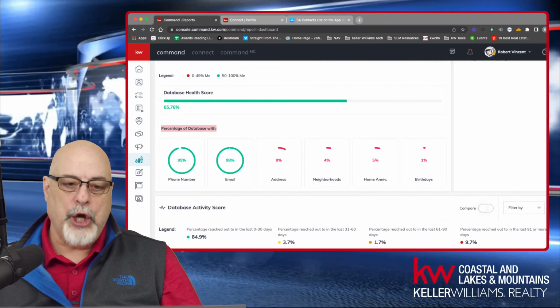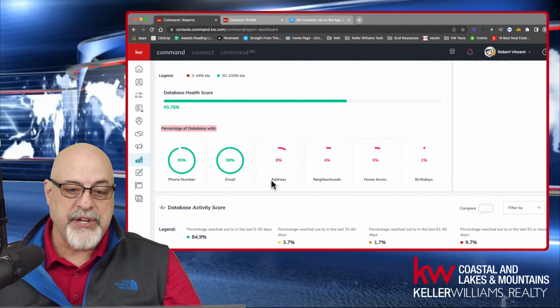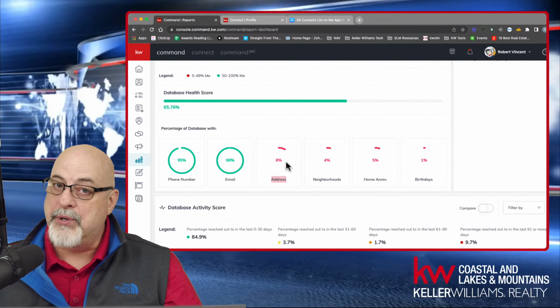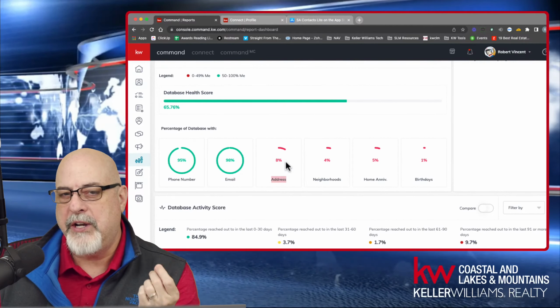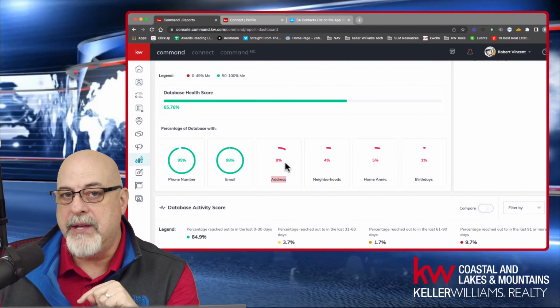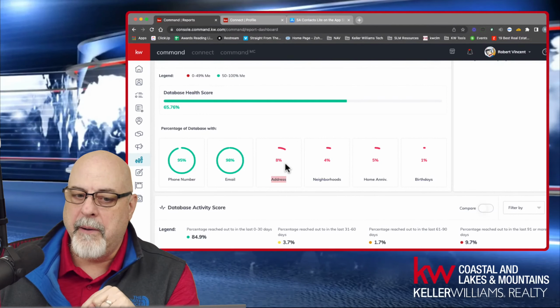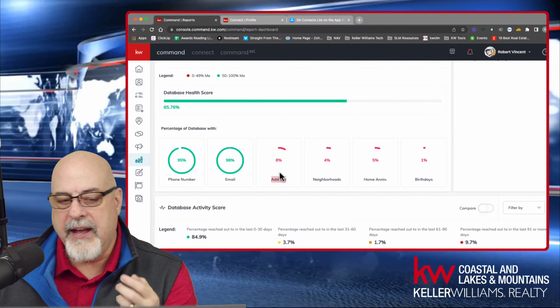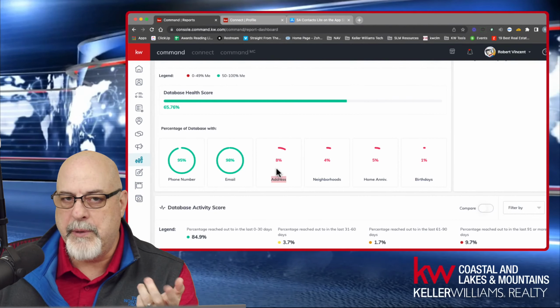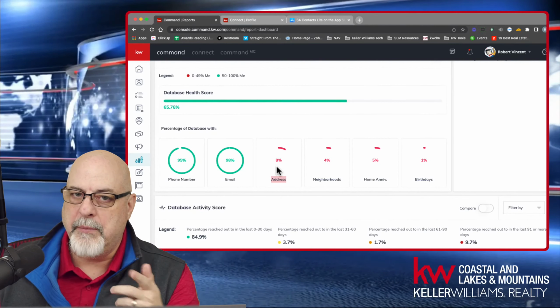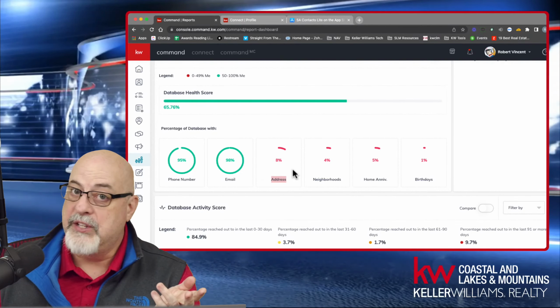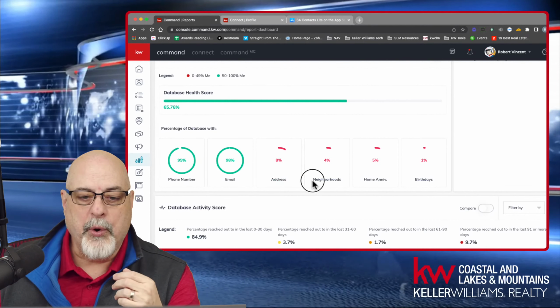If that number is low, like my physical addresses here, where I'm running at about 8%, which means I can only reach 8% of my database with direct marketing. That's not a very good number. It's a hard number to get. How are you going to get a lot of the physical addresses for people? It may take some work. But if you're going to do mailings and you want to do direct mailing to your database, that number needs to be higher. Same thing with neighborhoods.